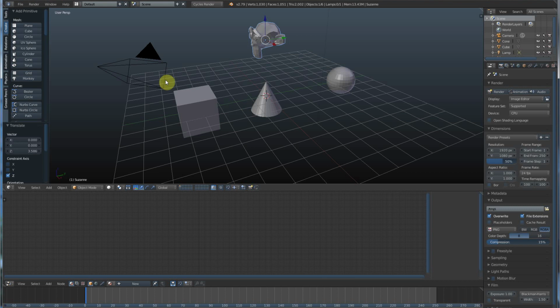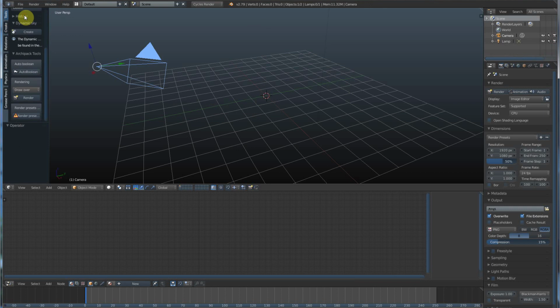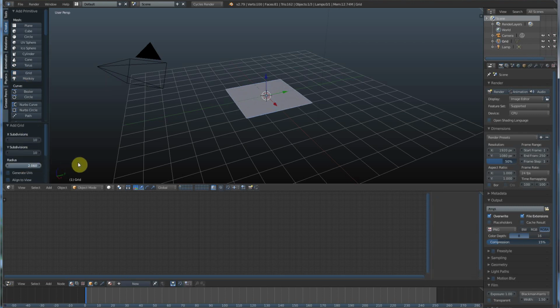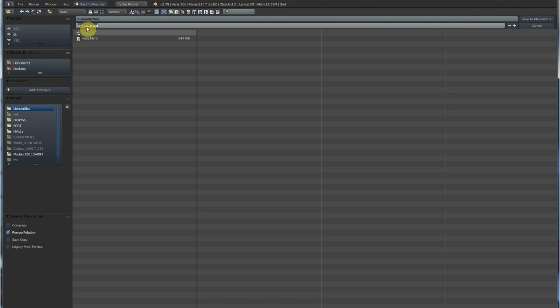Then I'm going to go File, New, Reload Startup File. Now, say I create another scene. In this scene, I'm going to create a grid, and I'll just make it big. This will kind of be a floor. And I'll go File, Save As, and I'll just call this Floor. Or whatever. Doesn't have to be floor, but I'm just going to do that.